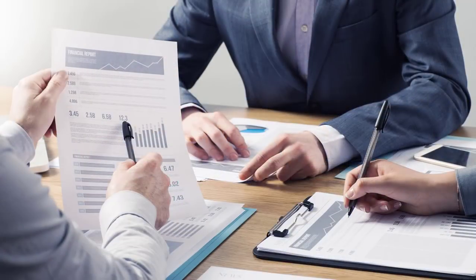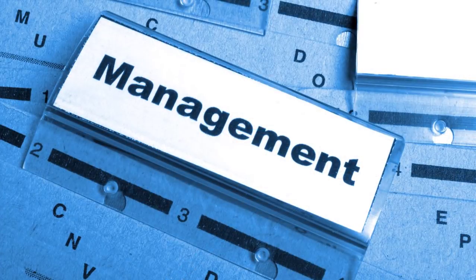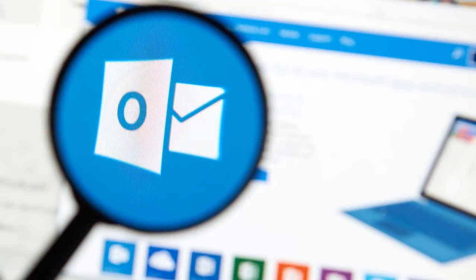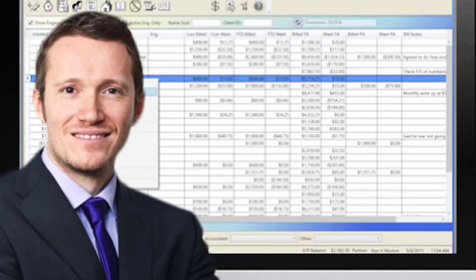What sets this program apart is it's simple to use yet has so many features to assist in practice management. TPS also links with Microsoft Word for invoicing and client letters, and Microsoft Outlook for contact management. Let's take a look at TPS now so I can show you a little bit about it.